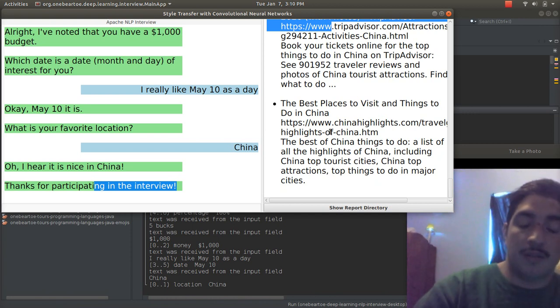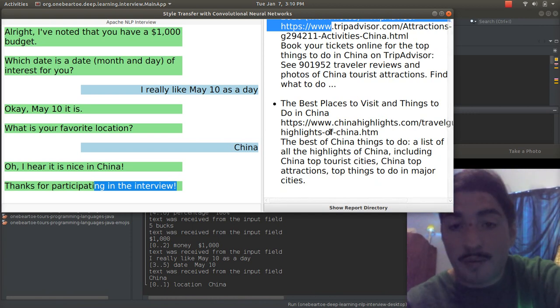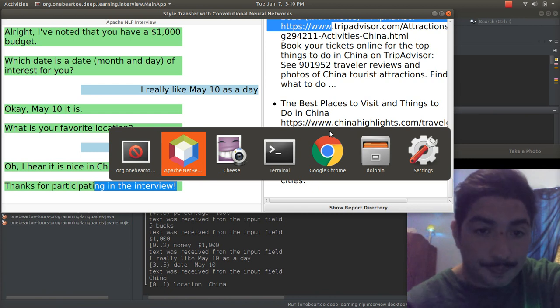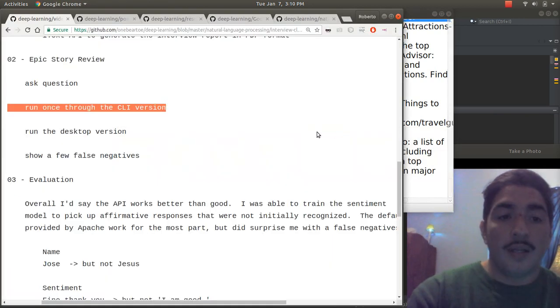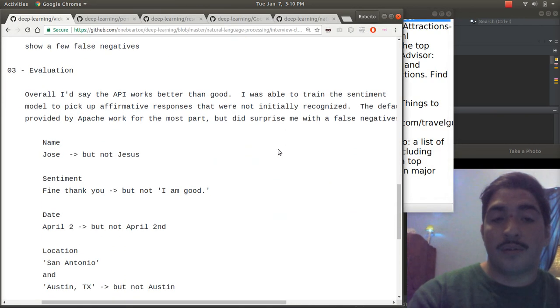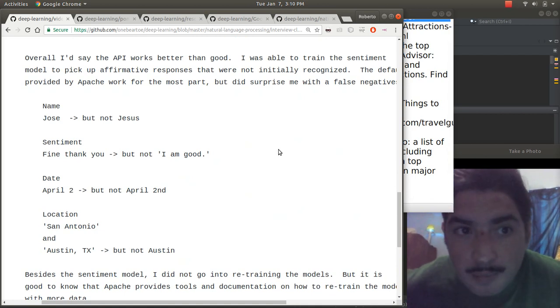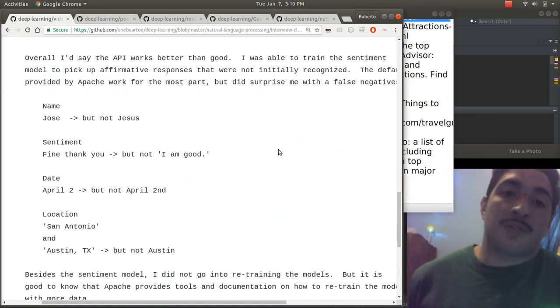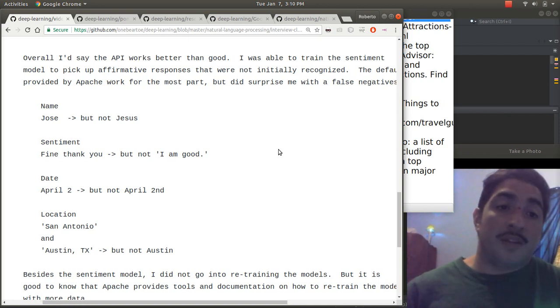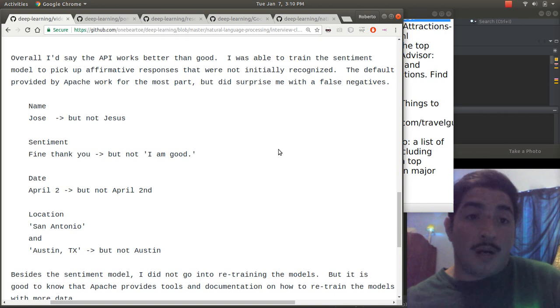So as you can see, it's able to pick up most of the things that I thought it would. And overall, I'd say that the API works better than good. And I was able to train the sentiment model to pick up affirmative responses that weren't initially recognized in the default model.